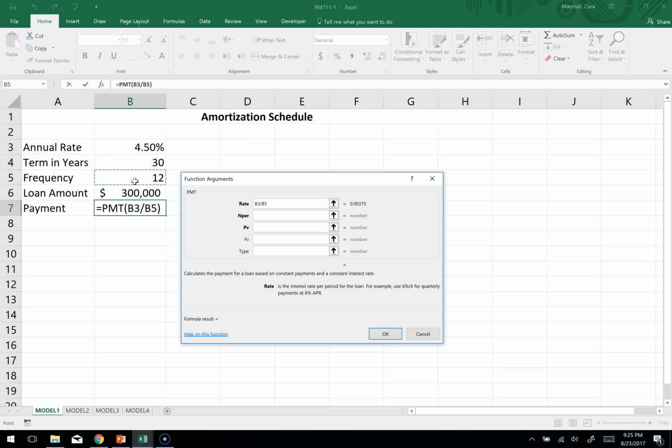So what this looks like, it's the annual rate divided by 12 gets me to a periodic rate, a monthly rate in here. Next, it's asking for the number of periods. This is really the number of payments over the life of the loan. So in this case, we have 30 years, but there's going to be 12 payments each year. So 30 times 12 gets me 360 payments, right? Total number of payments for the loan.